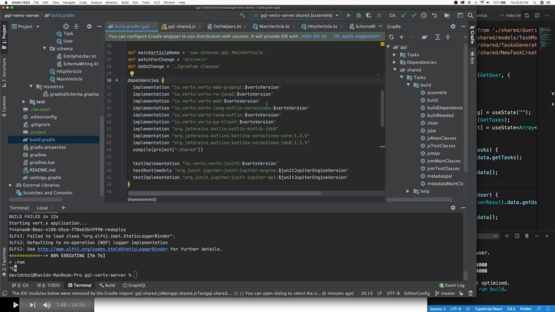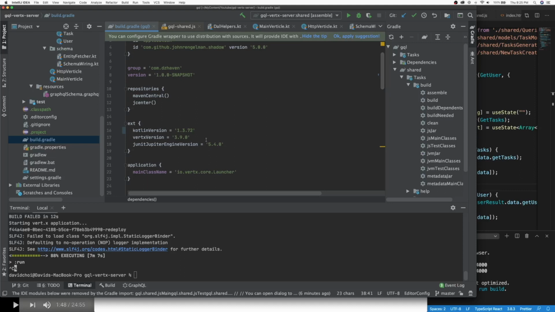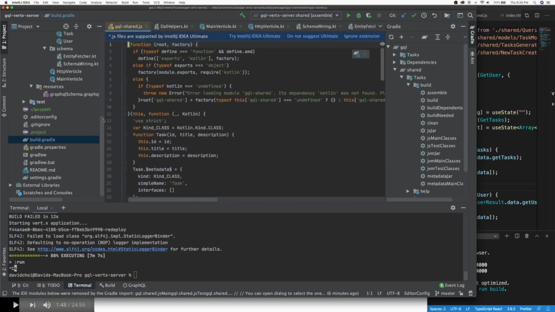So just make sure that you have this installed and the Kotlin Coroutines core library also installed. And in order to use some of the newer functionality, we're going to have to upgrade our Vert.x to version 4.0 milestone 4.